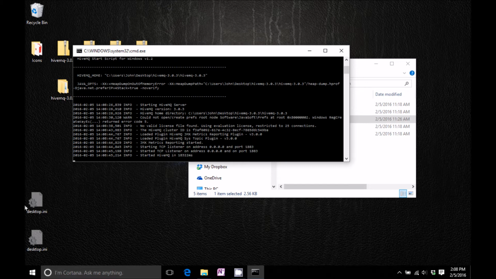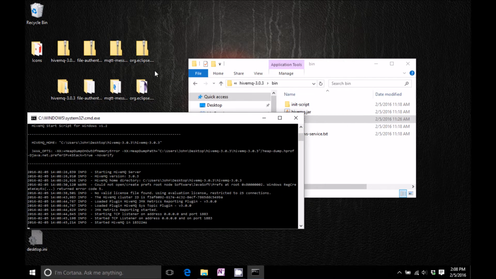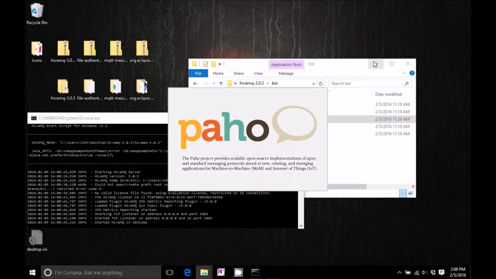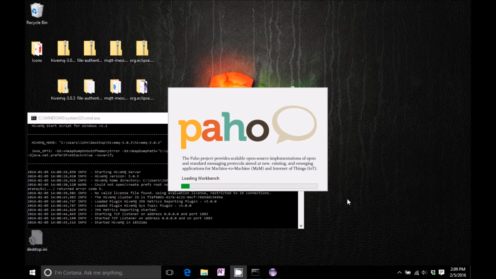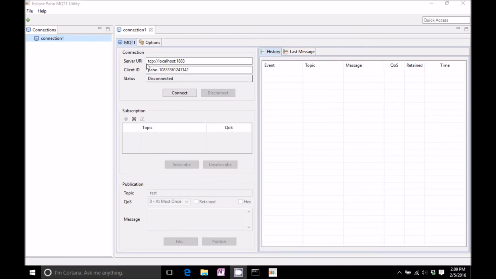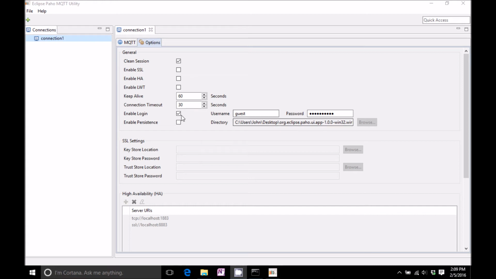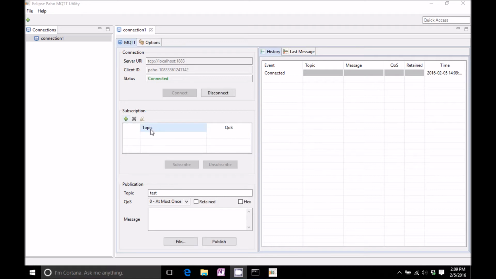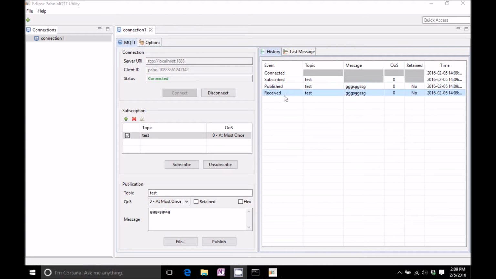We've started. Now we need to test HiveMQ to see if it's working. So I'm going to open up my test client here. All right, I'm going to do a new connection. So connect, and then we're going to subscribe to a topic called test, and then we're going to publish to a topic called test. We see that instantly we published and we received at the same time. So this MQTT broker is working fine.